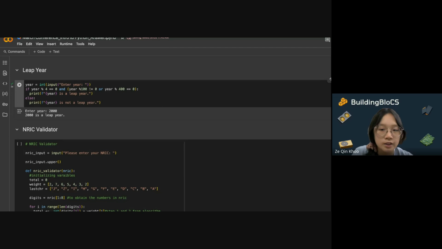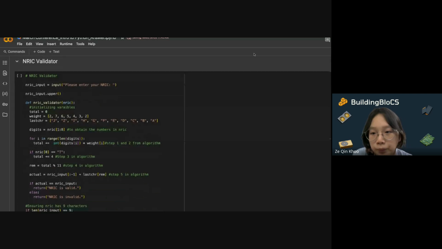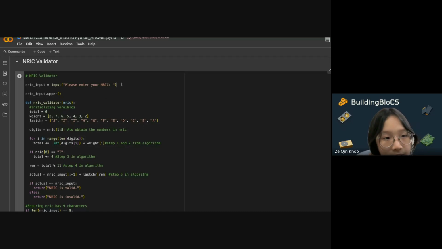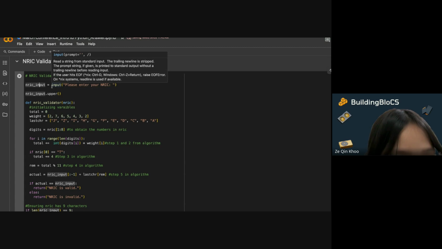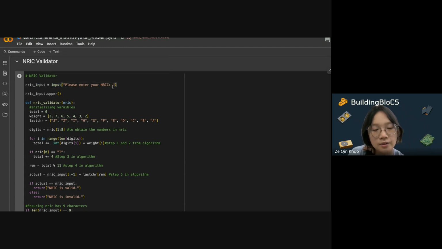Okay, we'll proceed then to the NRIC validator. The first line of code is that we are asking for the user input for the NRIC. Why do we not have the int function before this input function? It's because the NRIC consists of S and D, which are letters.